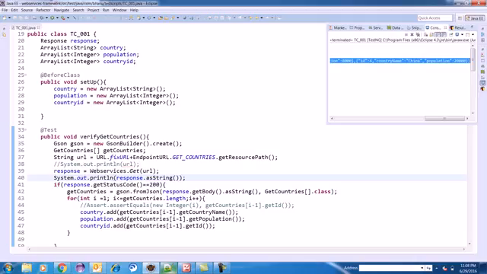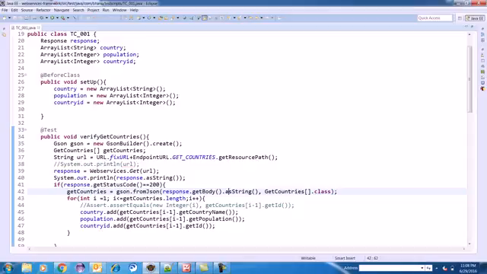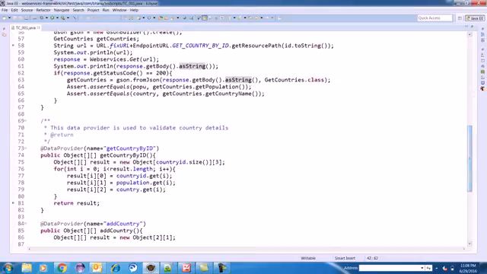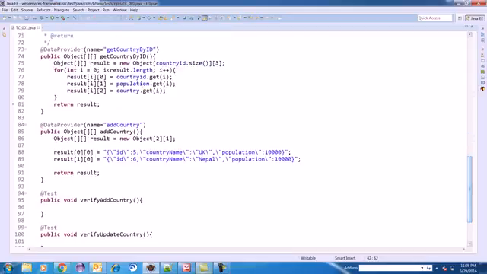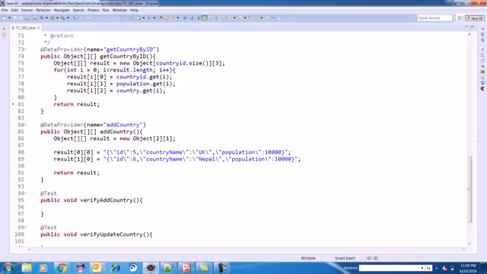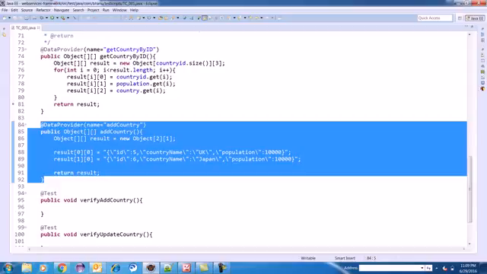Since you already have China and Nepal in all the countries, and your last ID was 4 and 5, if you look at your payload, which was the last ID, 4, right? So I can use 5 and 6. And what I can do is, I can create some other country, and I have given 5, 6. Now my data provider is ready with 2 records.